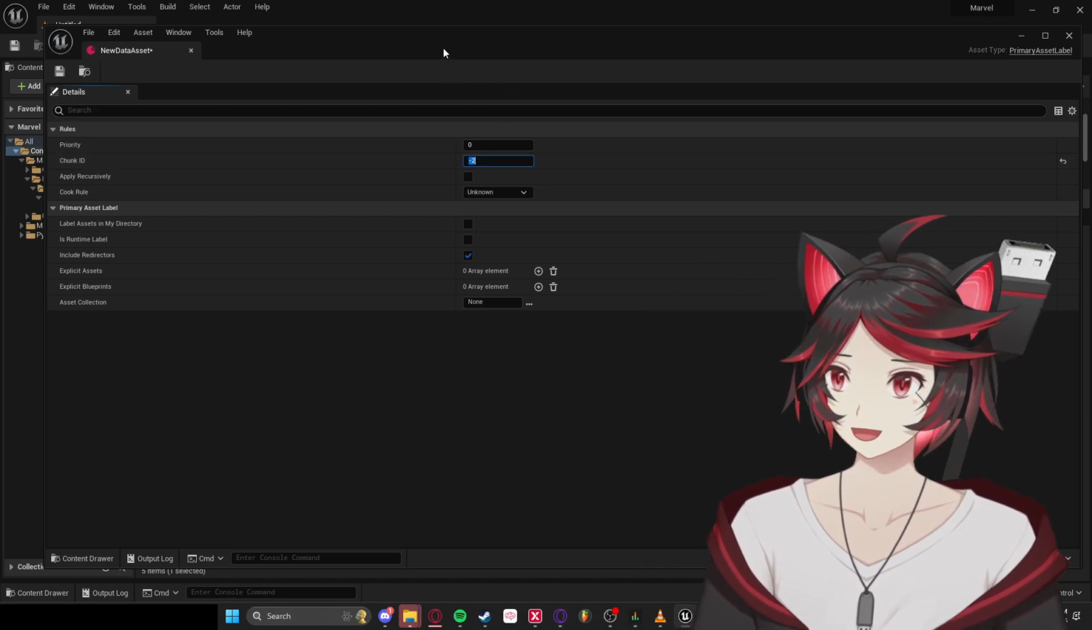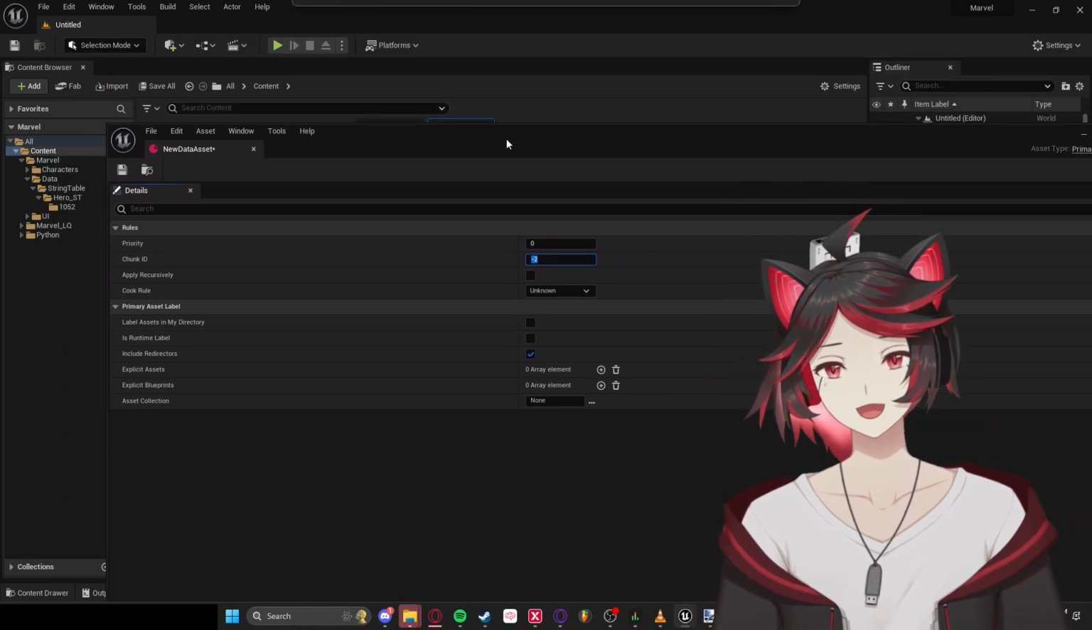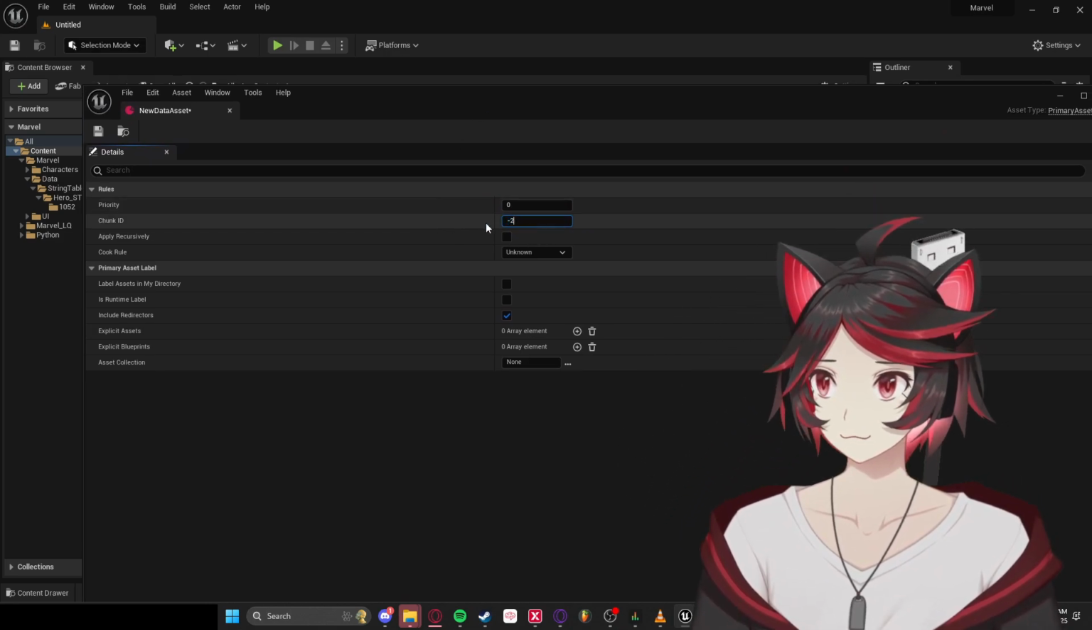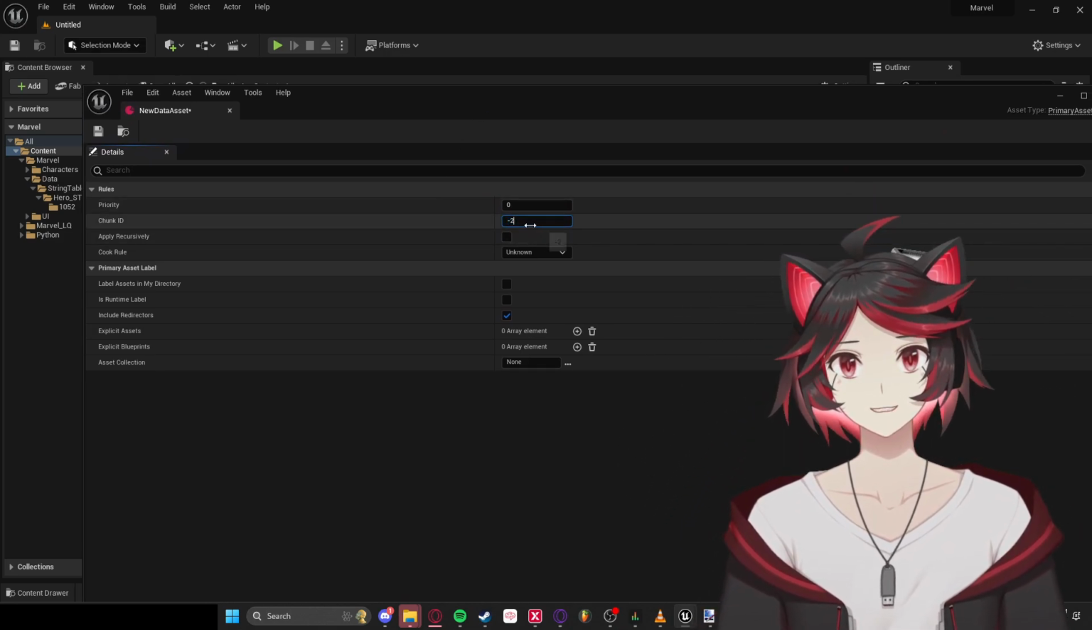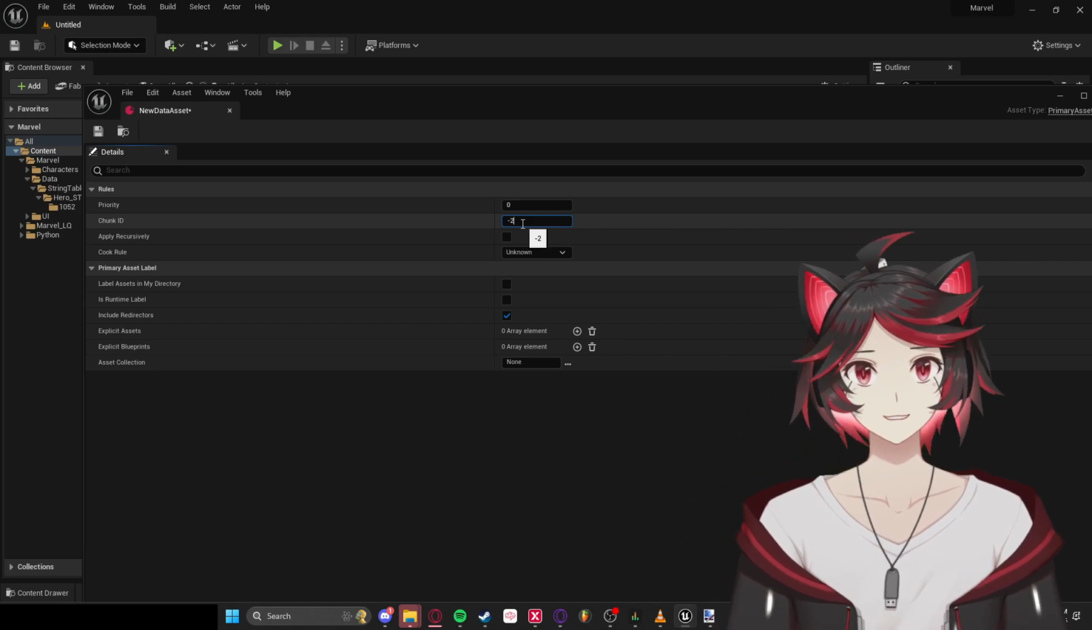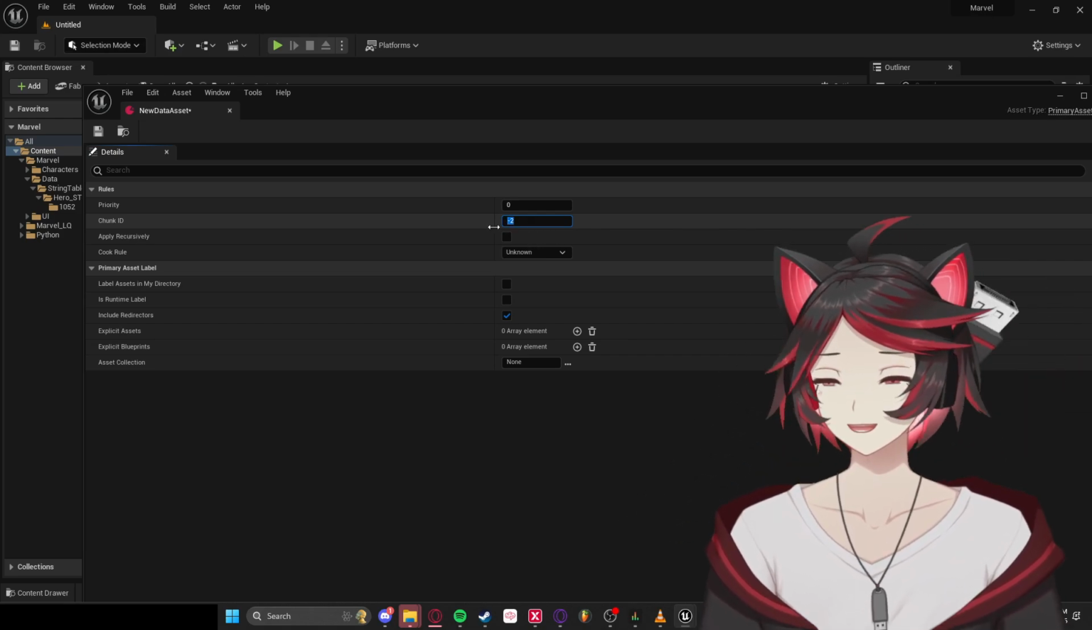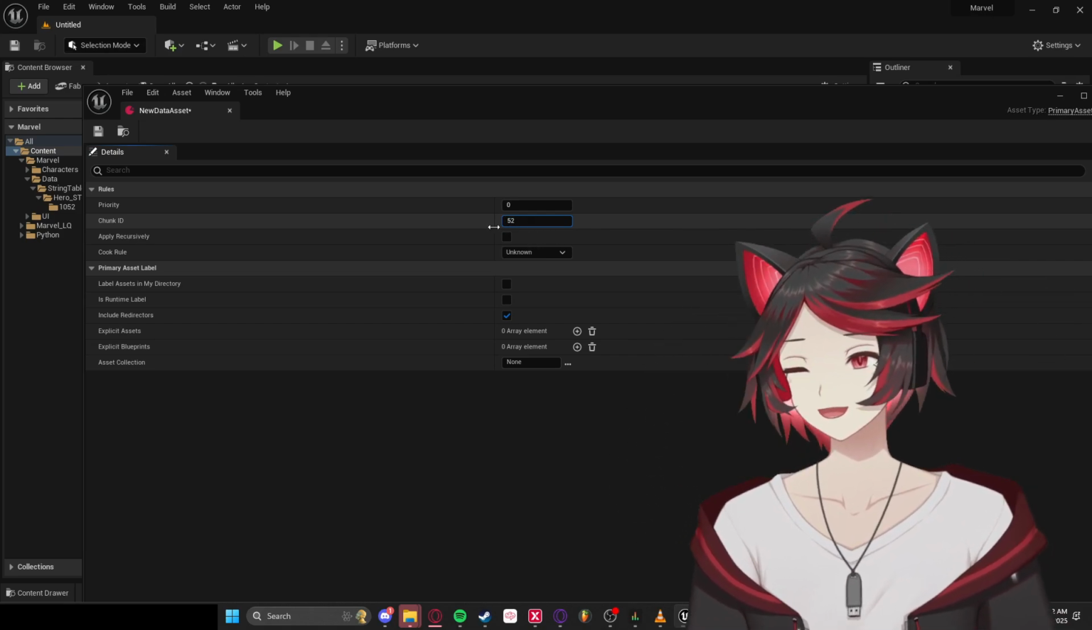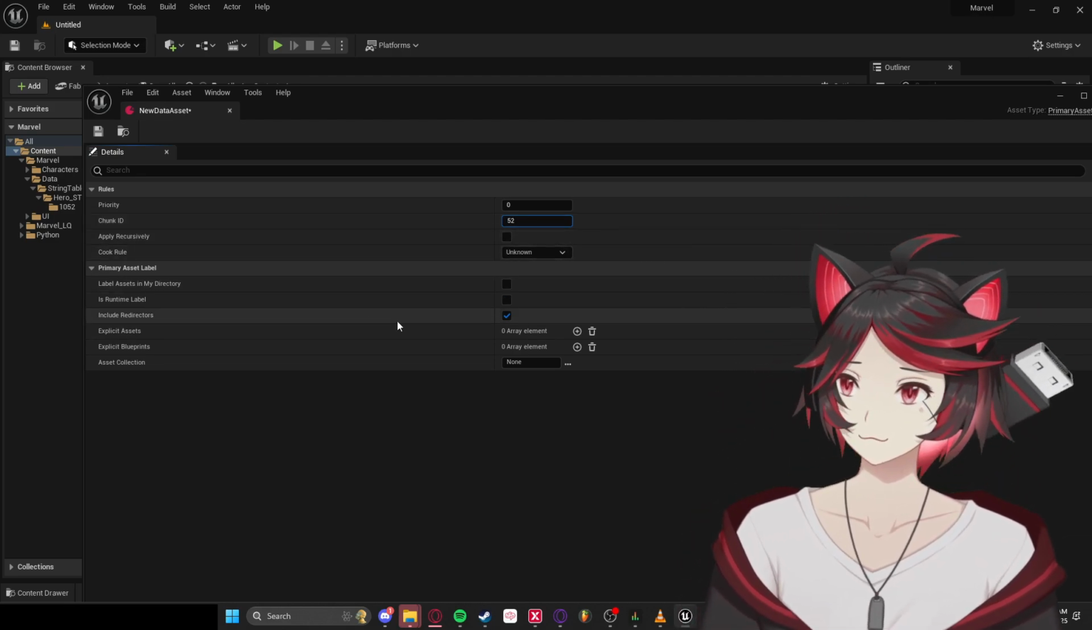So if you have your chunk ID too high, you will get infinite packaging. So make sure you set it low. I set it to the last two characters of the character ID. So that would be 52 for Iron Fist.